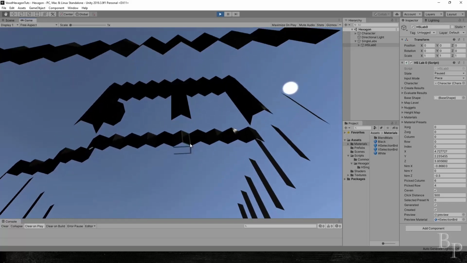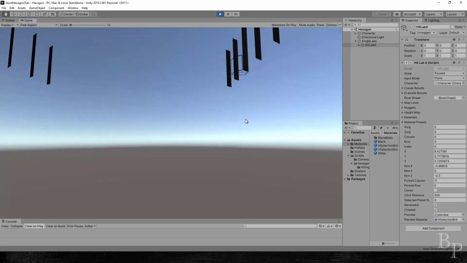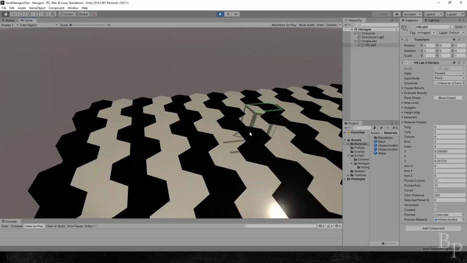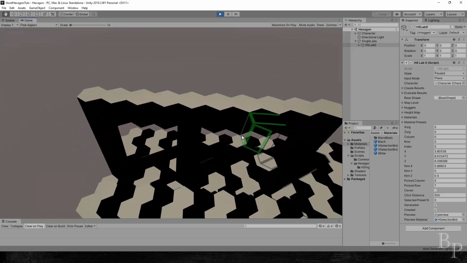Now if we go underneath, we can see that we're not creating the bottoms because of course there's something under them. Kind of just a quick test that everything's working well. Let's go get our other methods.